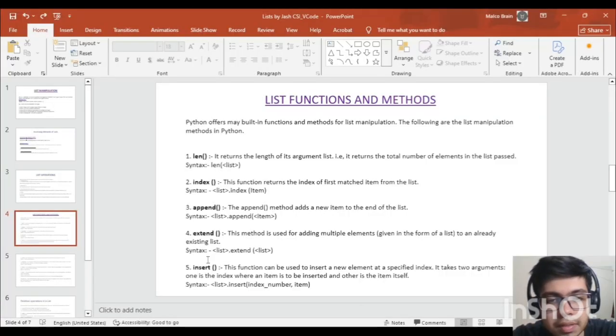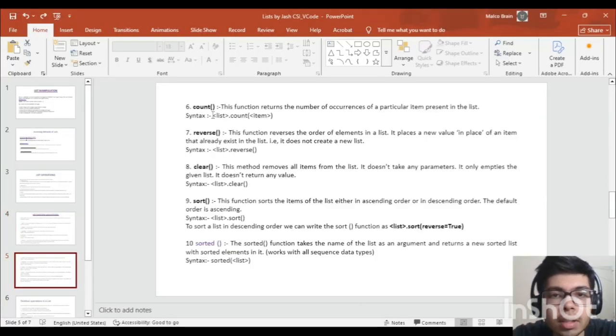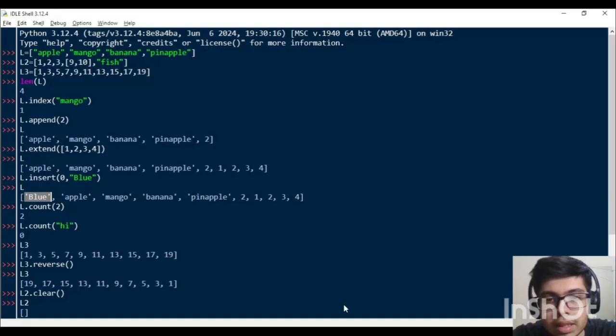Moving on to the next function, we have the count function. This function returns the number of occurrences of a particular item present in the list. So let's see. Let's say the count of 2, and 2 occurs 2 times, so it has printed 2. It occurs here and here. And let's say count of high. Now high is not there in the list, so it returns 0.